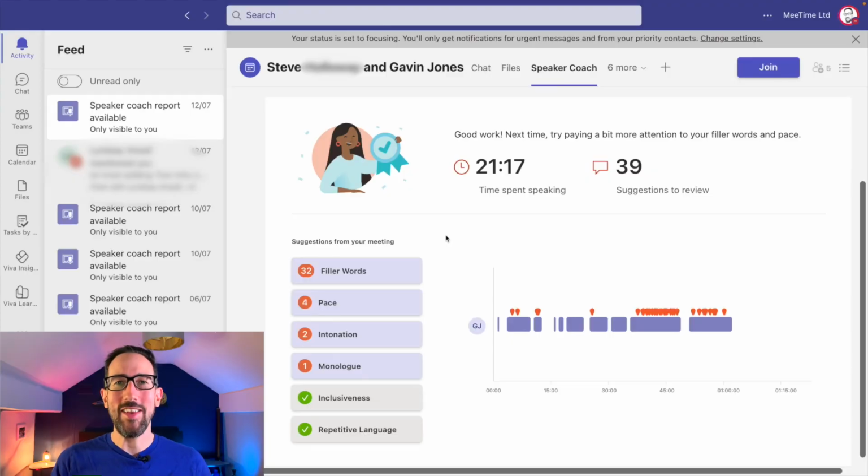Okay, so here we are in Teams and you can see that I'm looking at a speaker coach report from a real life meeting that I did the other day, and the sorts of things that it's picking up on and the UI that you can see. I'm just going to jump into how to turn it on first and then we'll come back to see how it's working.